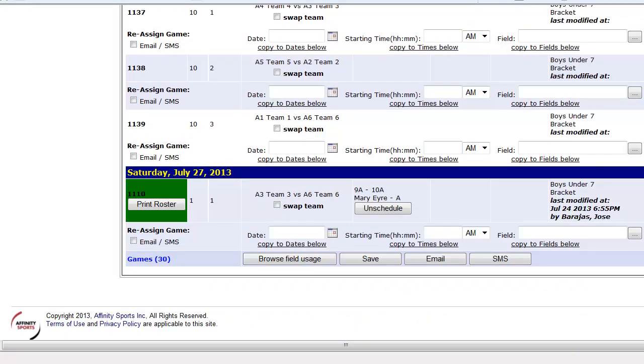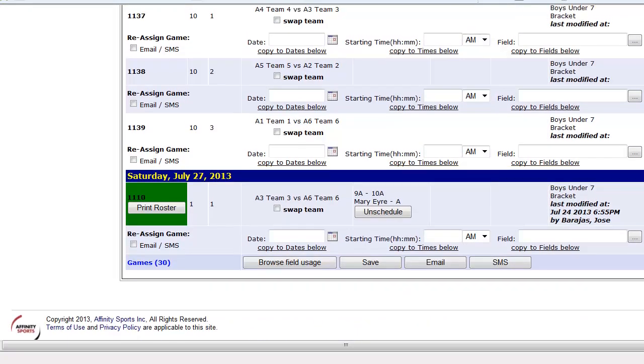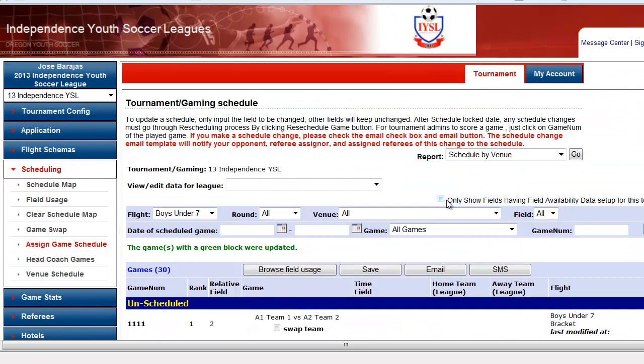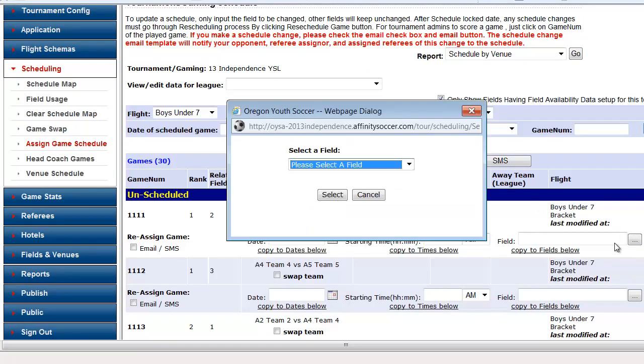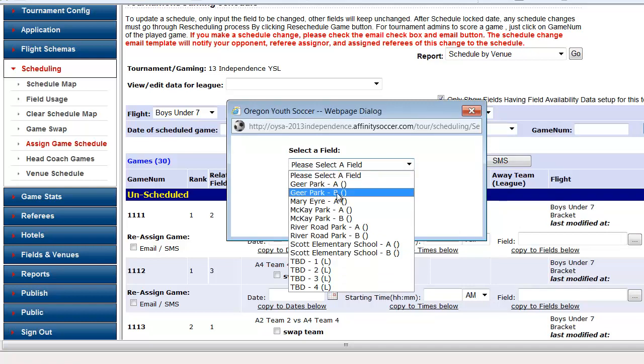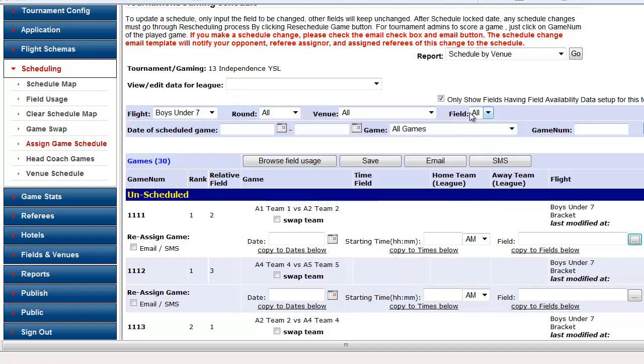We can see that down at the bottom. We'll see any scheduled games. If I click on this box, I'm only going to see the fields that we set up for Independent Soccer League. So I clicked on that box and I clicked search. Now going forward, I'm only going to see the fields that we set up for this soccer league.